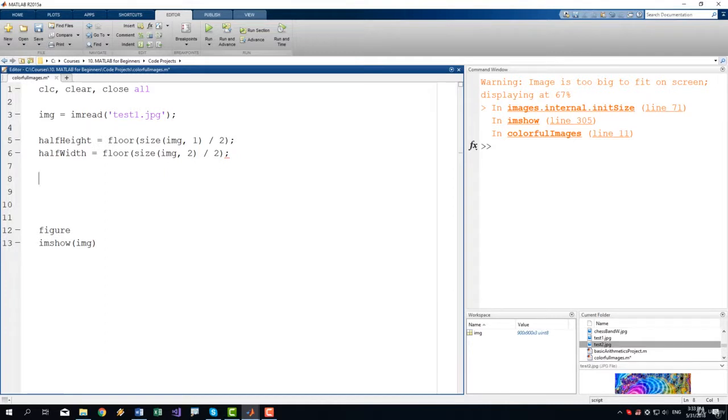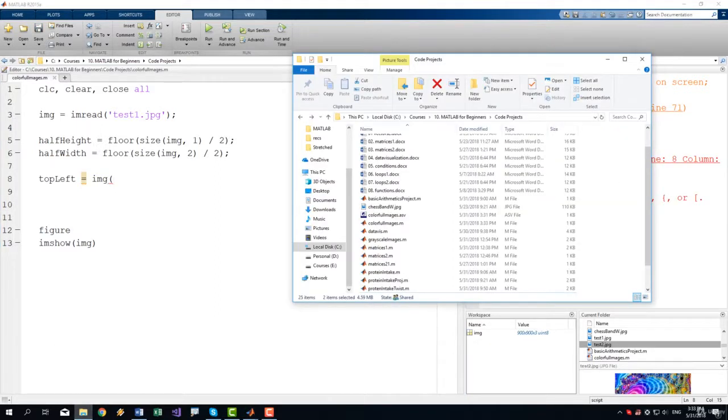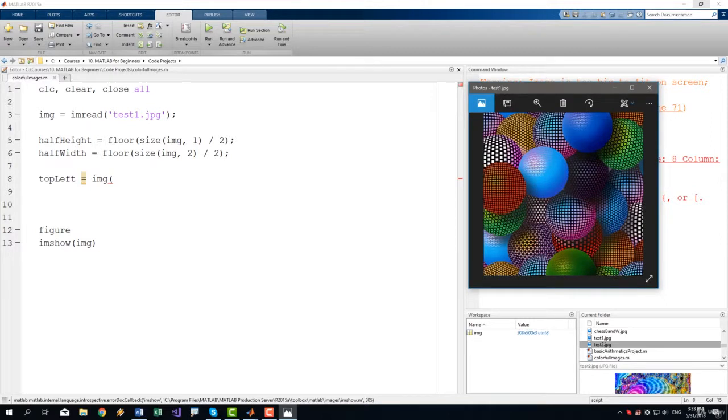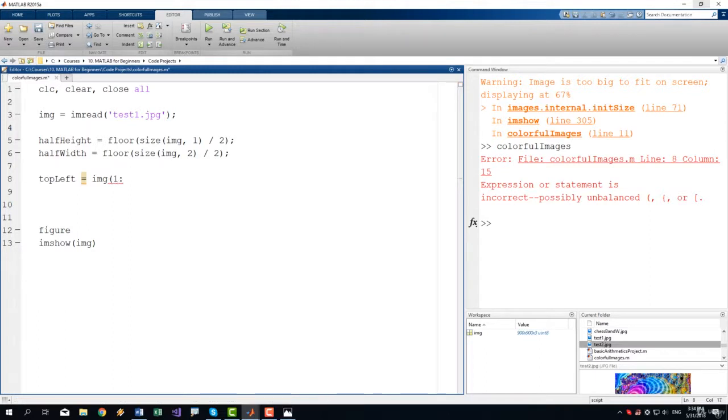Right, now we need to take the top left corner. How are we going to do this? We're going to take the image and let's open the image. So we are taking the image. The top left corner starts from index 1 and 1. So both rows and columns will start from 1. And the rows will be until we reach the half height. And the columns will be until we reach half width. So 1 to half height and 1 to half width. Just like that.